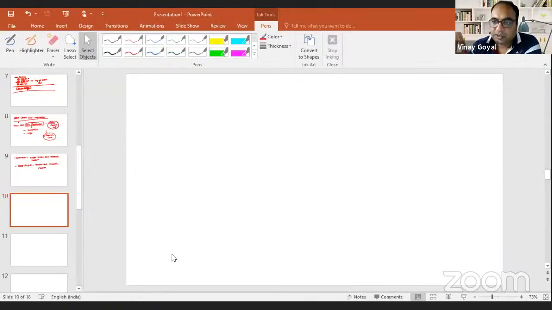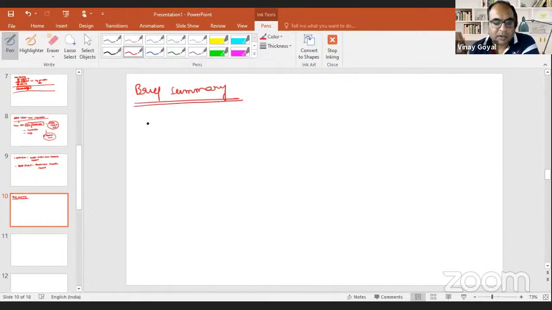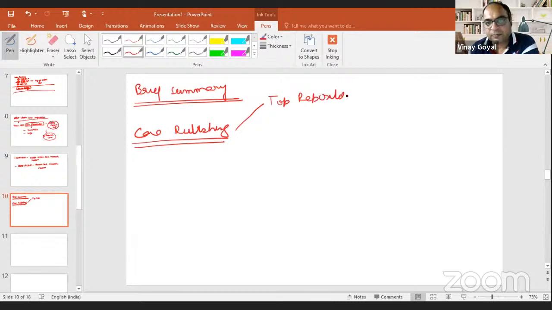Right. So just to give you a brief summary of the session that I have dealt with, I hope you are able to see my PPT. So for case publishing, you have to make sure where you want to publish the case. You can publish the case in top repositories. In India, the top repository is IVEY. So if you want to publish in Harvard, or cases of international repute, then the route which you have to follow is IVEY. This is the first top repository.